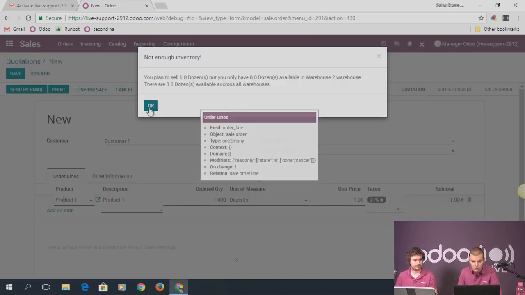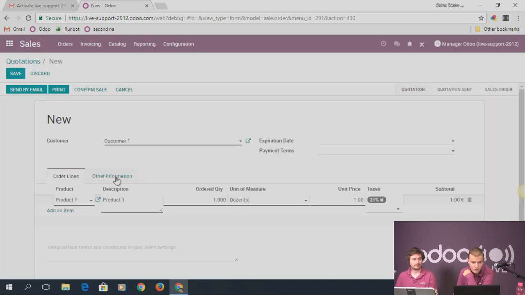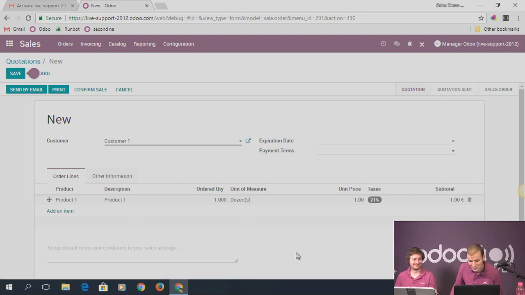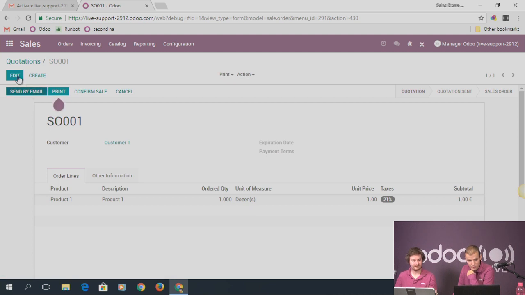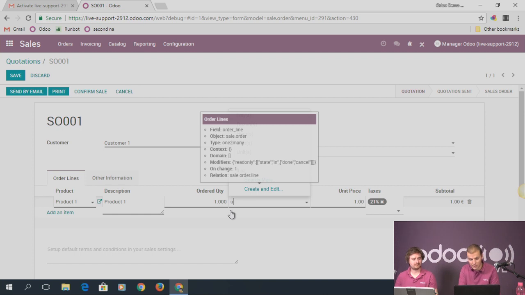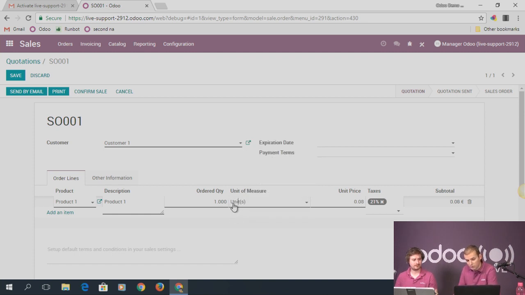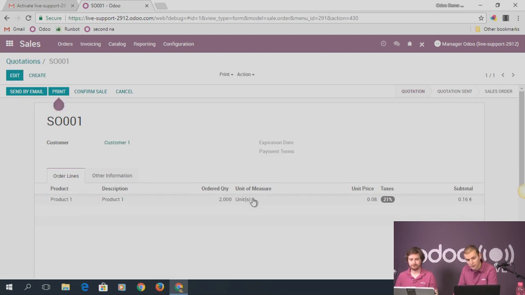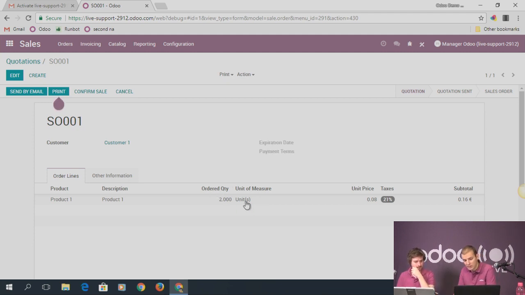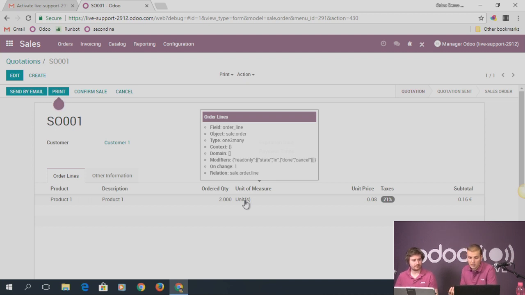So let me check. Because of course there is a default value for my warehouse, so I have no units in this warehouse, but let's say that I change the warehouse. I want to sell 1 dozen, but I can also change the unit of measure. If I want to sell, instead of dozen, 2 units, I can also do it. Okay? Of course, once again, I cannot use another unit of measure that does not belong to the same category. But I can sell in units and in dozen.